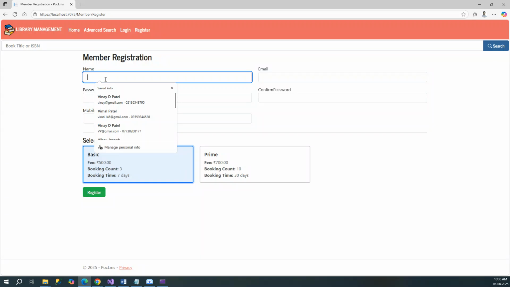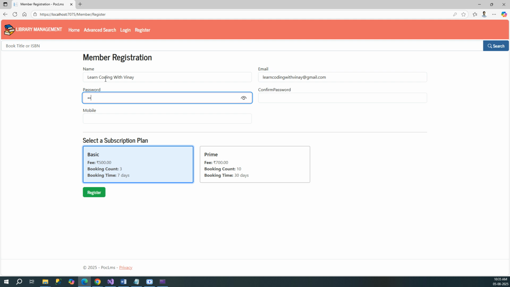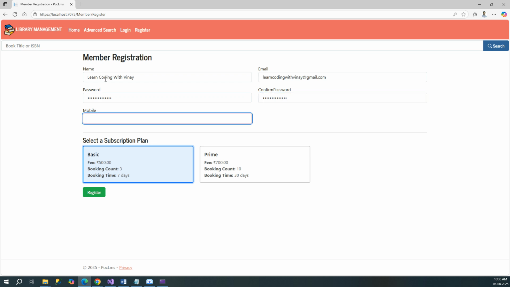Let me use my account and learn coding with Vinay. So I'll give this name. Email would be same, learncodingwithvinay@gmail.com. Password will be, let's say, password@12345. Password@12345. Mobile number, let me give anything. Let me register with the basic one.